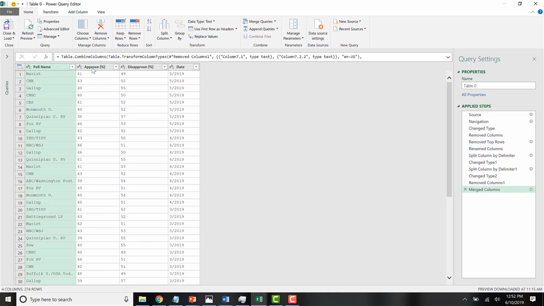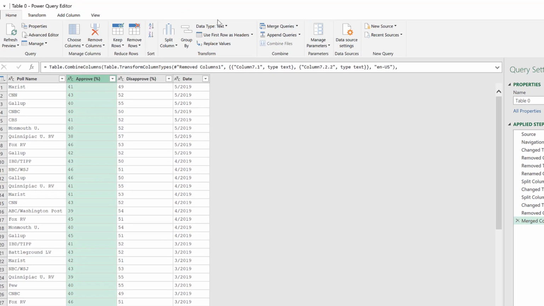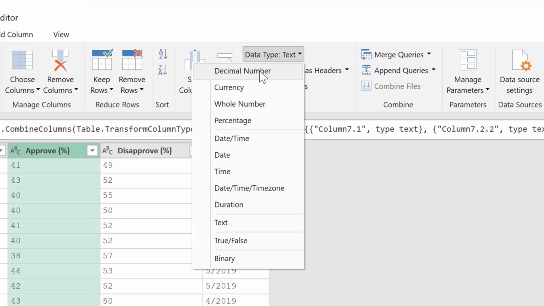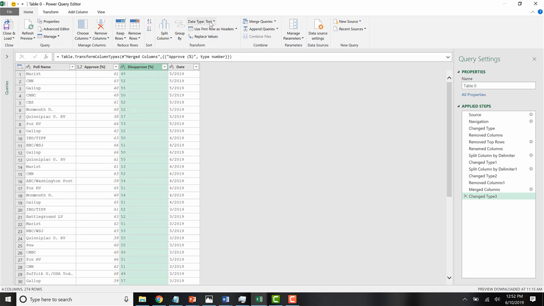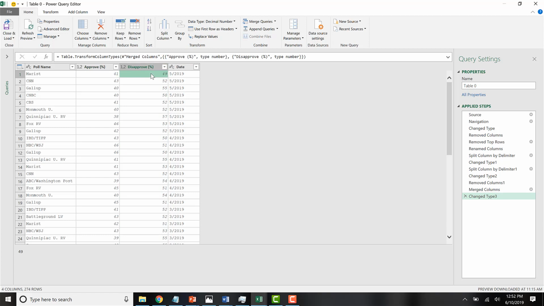Now we have a few issues here, right? Our approval here is still in text format, so I'm going to go up here. I'm going to click decimal number. I'm fine with that. I could have clicked whole number, but it doesn't really matter here. I'm sure some people who are really on top of that would get annoyed with me for clicking decimal and not whole number, but I'm cool with it. So we're going to make this approval and disapproval like that.